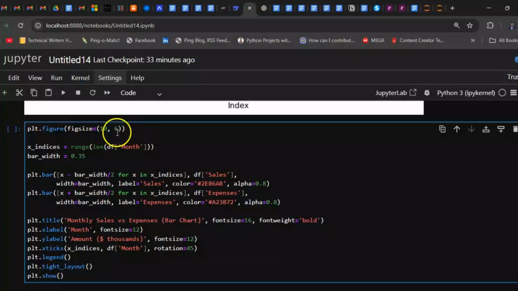So we specify the figure size as (10, 6) here, and then we are providing the indices, the x, and then the range and the length, passing month inside. The length method will give us the length of the month, and we are calling the range function and passing them inside so that it can loop through.